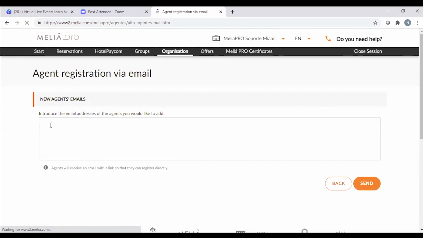Here we go. We have the square in the middle of the page, and this is where you would add the agent, add agent. This is where you would add the email address. It could be just one, maybe it is several. So here we have another one, agent. You can add several like this, agent one at agency.com. And what happens? You hit send, and agent one will then receive an invitation to join Melia Pro.